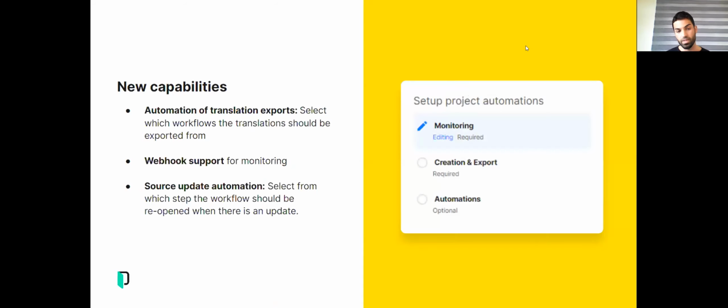And the new capabilities the new version of APC will offer are automation of transition exports, which will allow you to select which workflows the transitions should be exported from, webhook support for monitoring if you want to have webhooks in place, and source update automation. It will allow you to select from which step the workflow should be reopened when there is an update or new content is added.